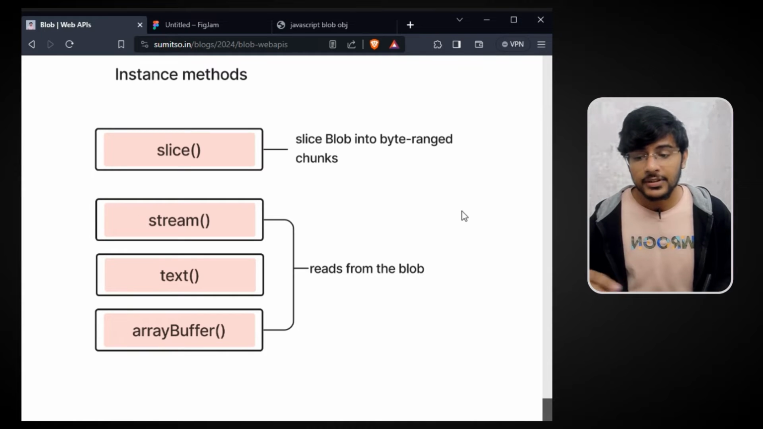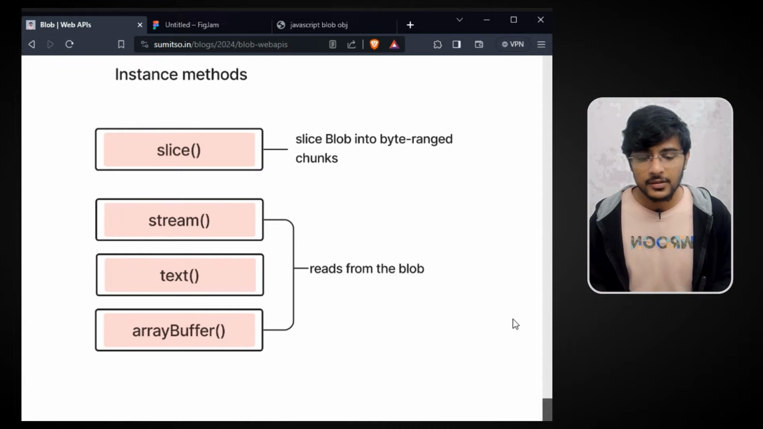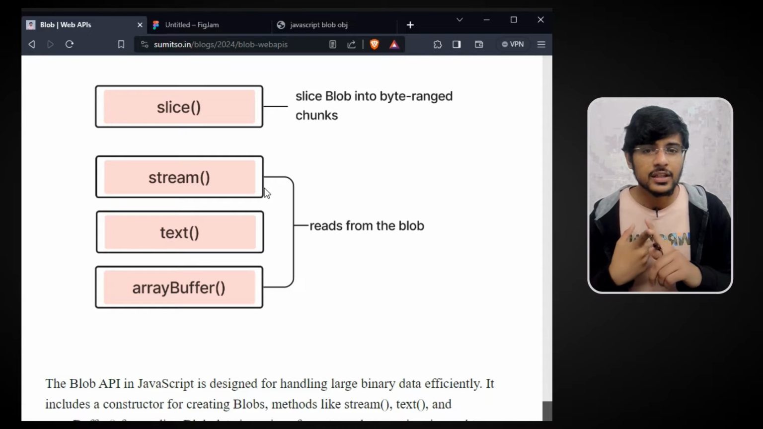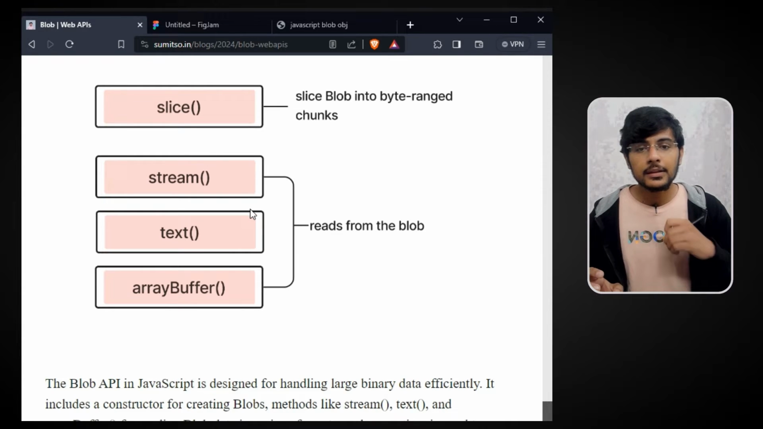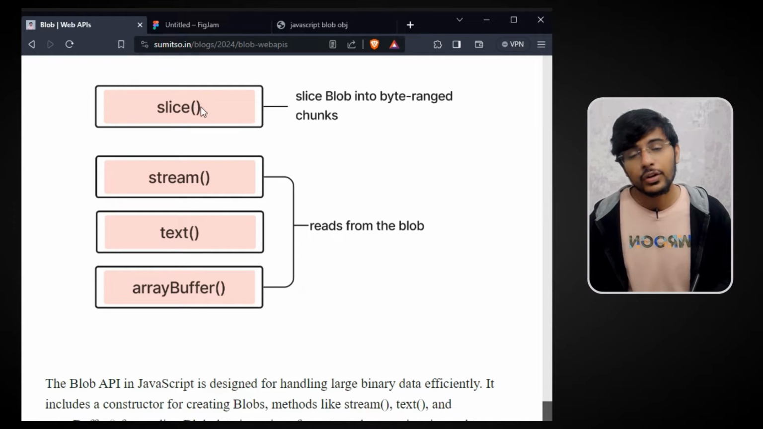Slice is going to help us create a clone of a certain part of that Blob instance. In the slice method we pass 3 parameters. One is the offset, which is the starting part, another is the length, which is the number of bytes I want to create a clone of, and the third parameter is the Blob itself. We are going to see the slice method in a moment, and these are the other methods.